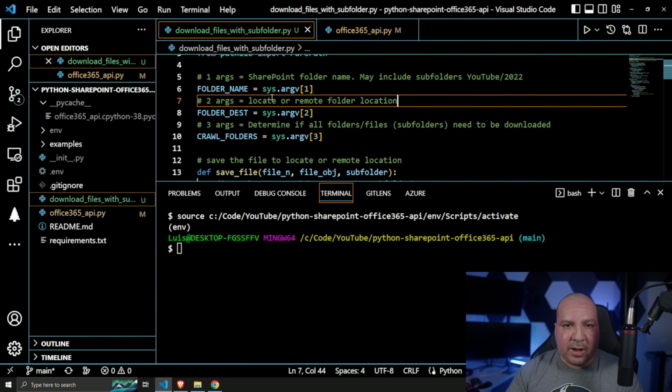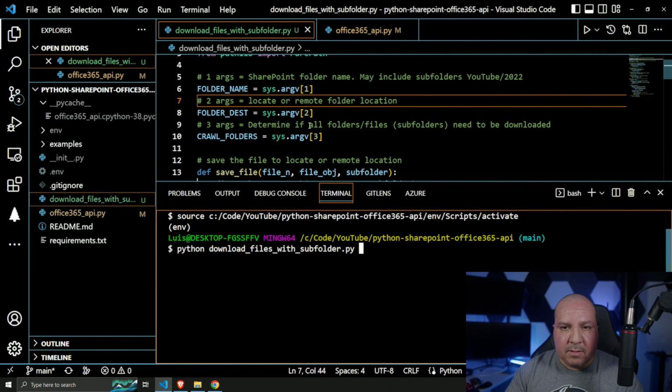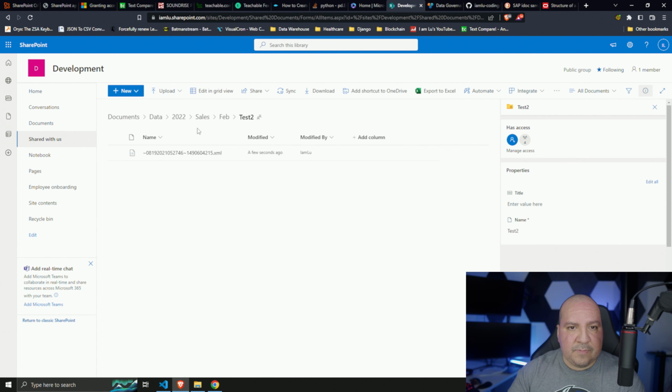And remember, let's look at our arguments. These are our arguments on where we're starting. So first is going to be Python, the name of my folder, my file, which is download file with subfolders. Okay, number one. My second argument is folder name. In this case, if I go back, it's going to be data 2022. I want to download everything in the data 2022 folder.